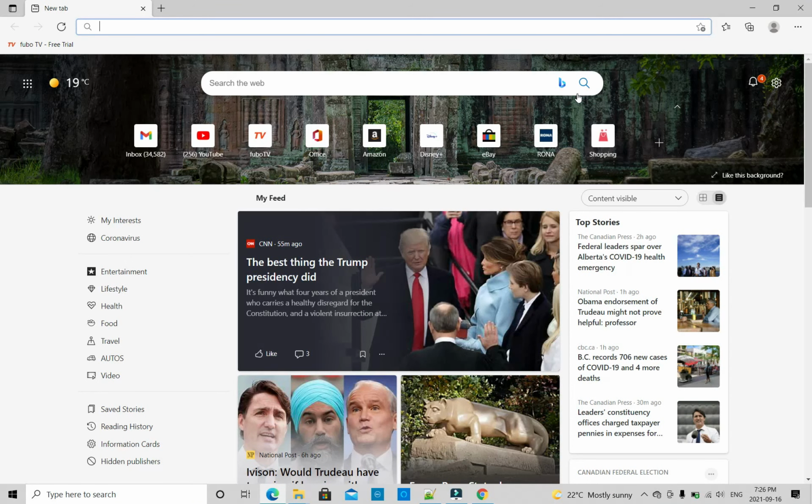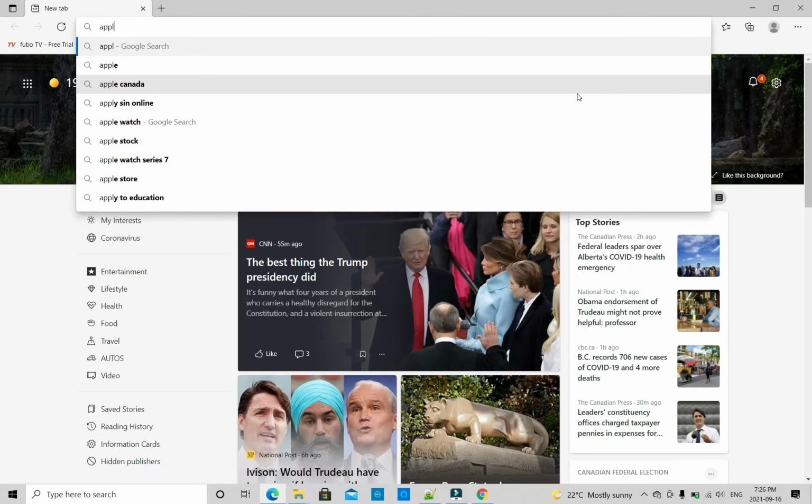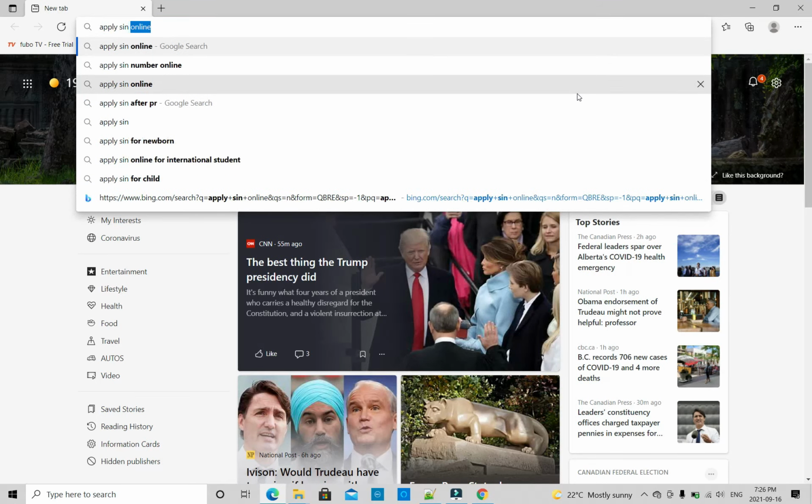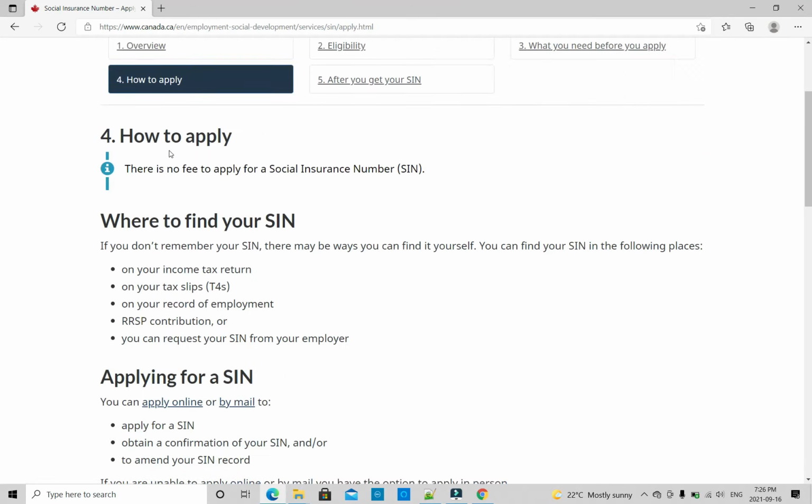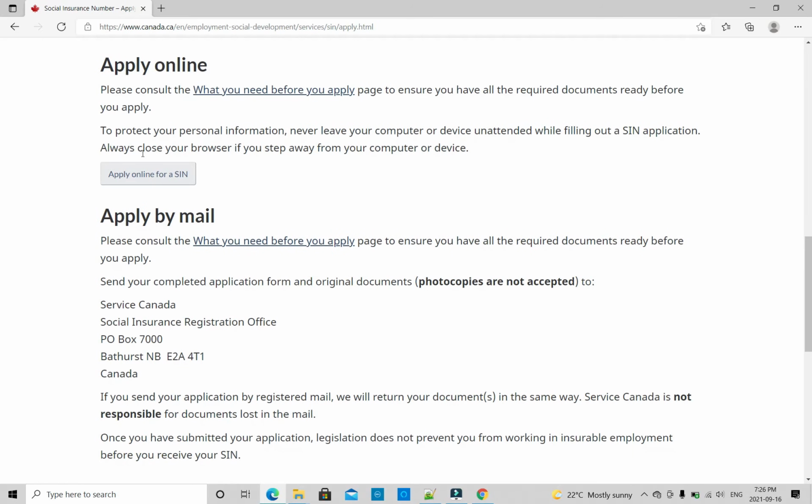Now let's move on to how to apply for SIN. Let's get started with the process of applying for SIN for Canada. Search apply SIN online. You would be getting this link on canada.ca. I will be giving the exact link in the description as well. Click on this. Now scroll down. In the apply online section, click on apply online for a SIN.